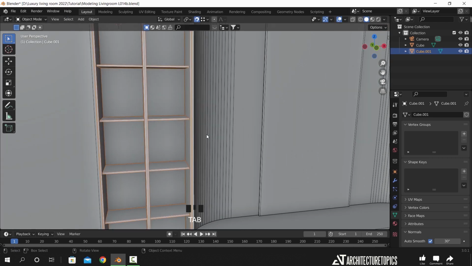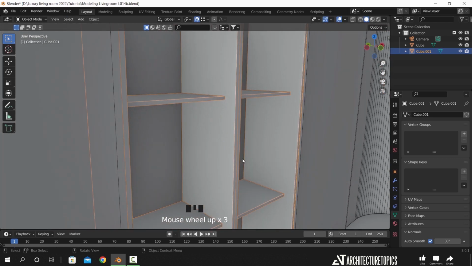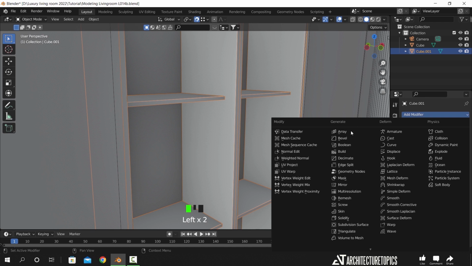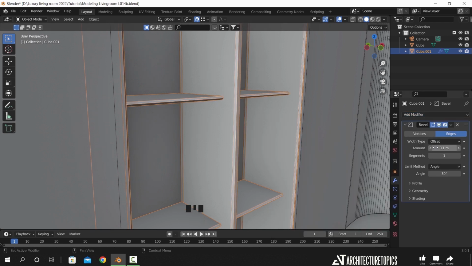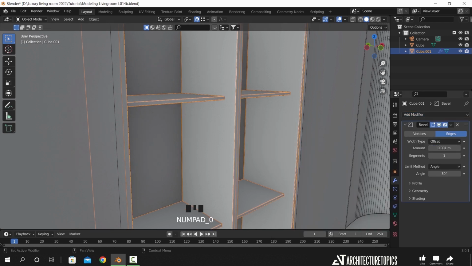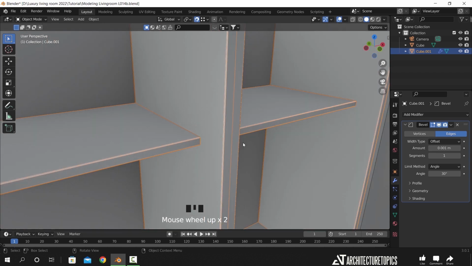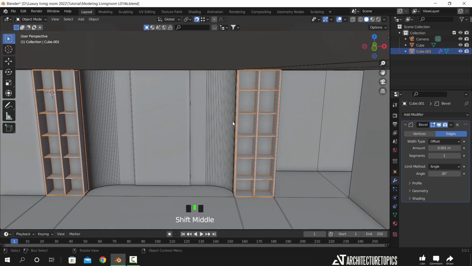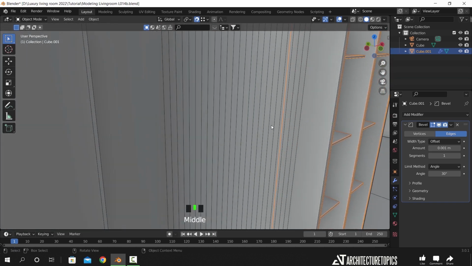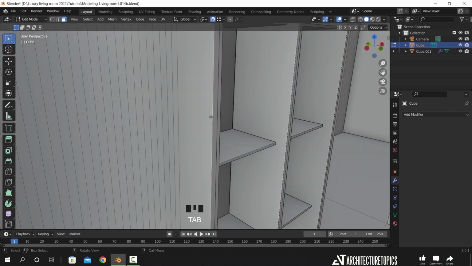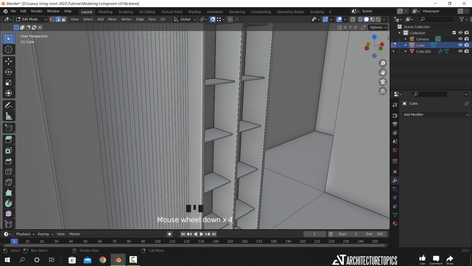Once we are done with the shelves modeling, we can jump to the modifiers and smooth the mesh corners with the bevel modifier. We can also select the main edges in the room and smooth them with the bevel command.